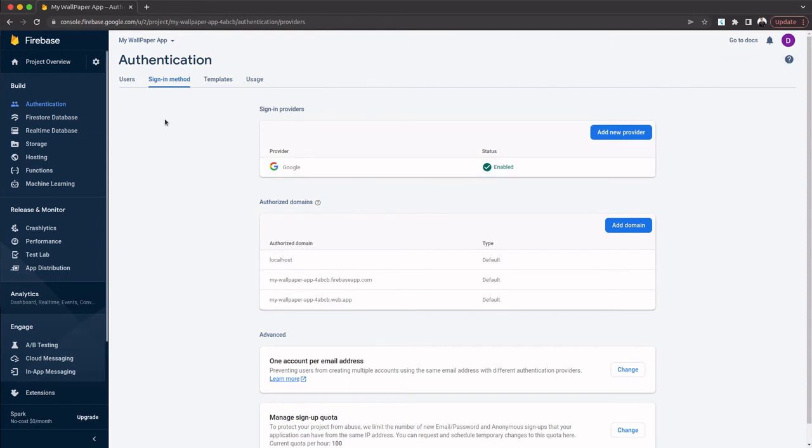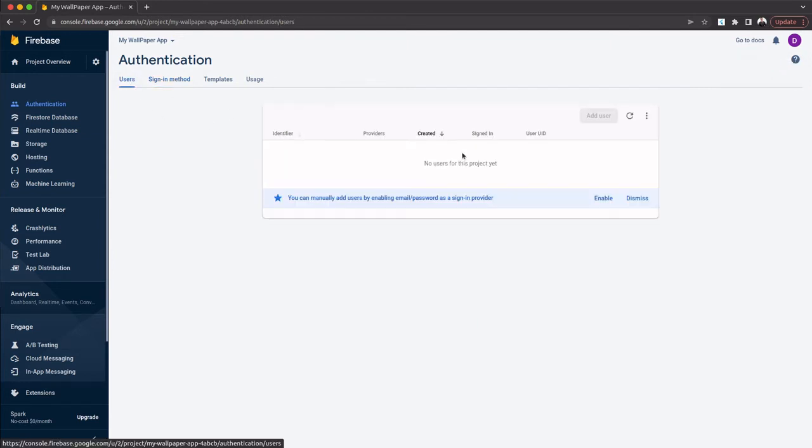Alright, so it is currently enabled. If we go to users now, you can see we have no users currently. So what we can do now is go back to our application. Let me go back to the app again. Okay, this is it.